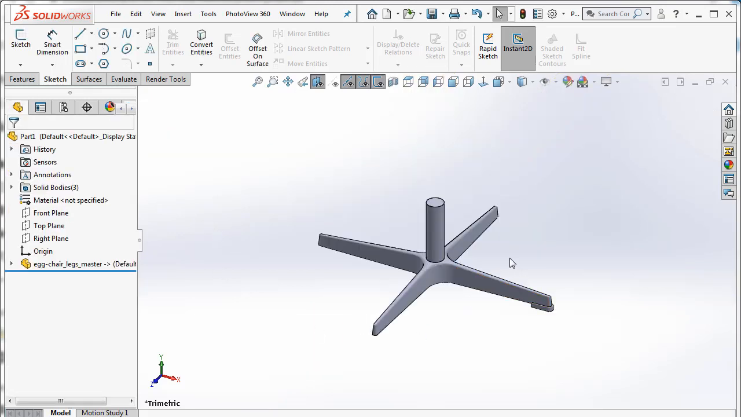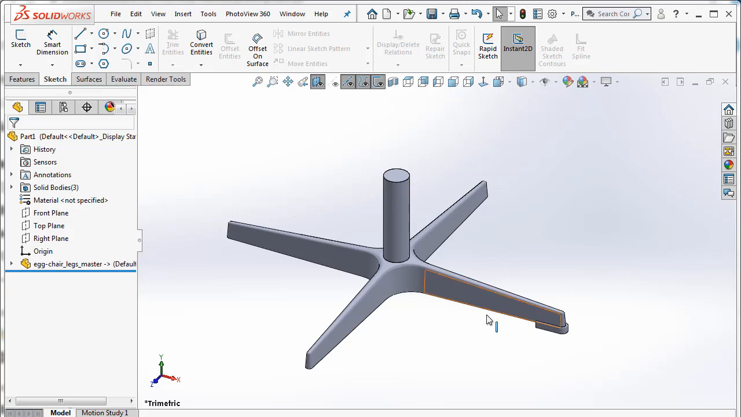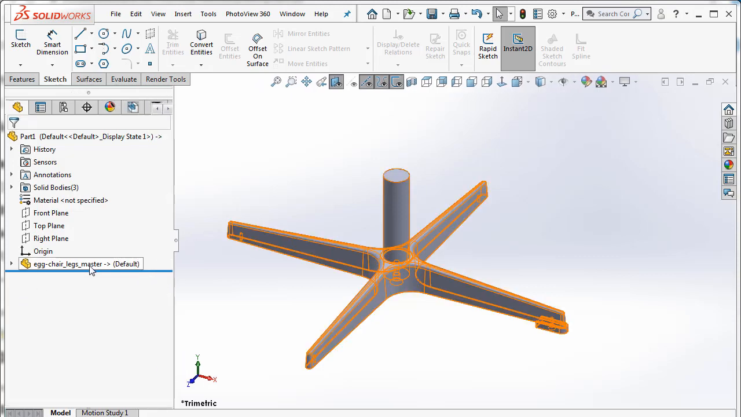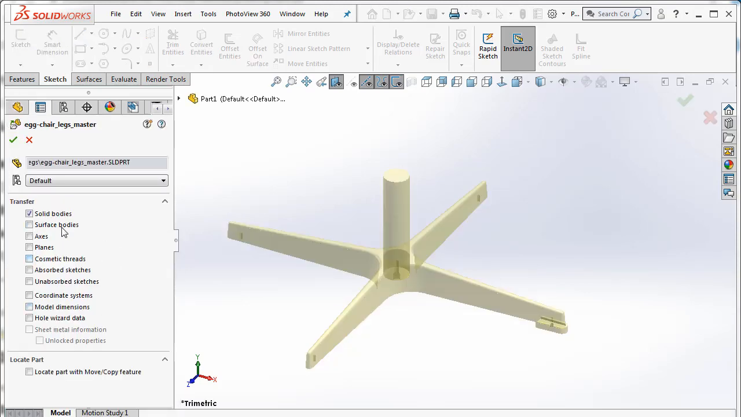and what it's going to do is mate or locate the origin of the master file with the origin of this new file. And we can see as the first feature in the feature tree is egg chair legs master. I'm going to edit this for a moment. And we also need to make sure that what gets brought over are the solid bodies that were created in the master file. I don't think you're going to need any of these other items like planes or axes and so on.